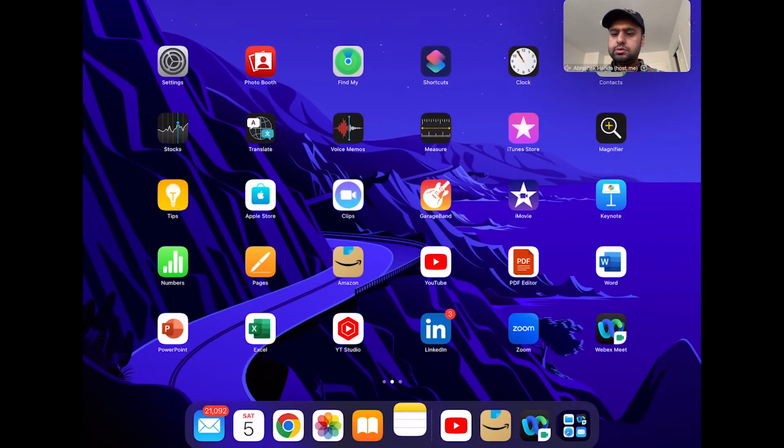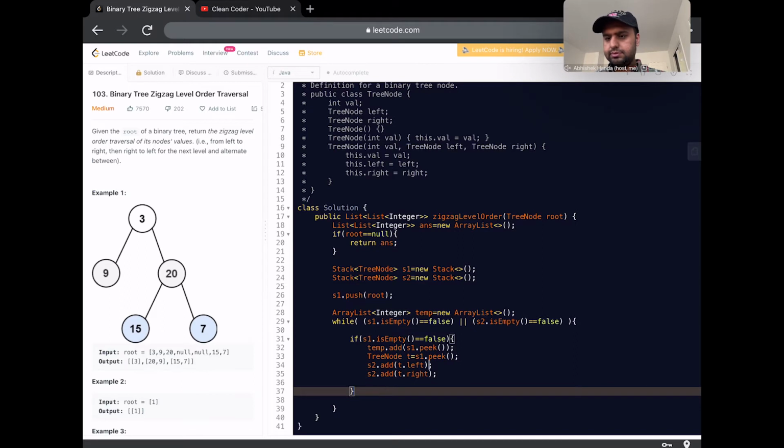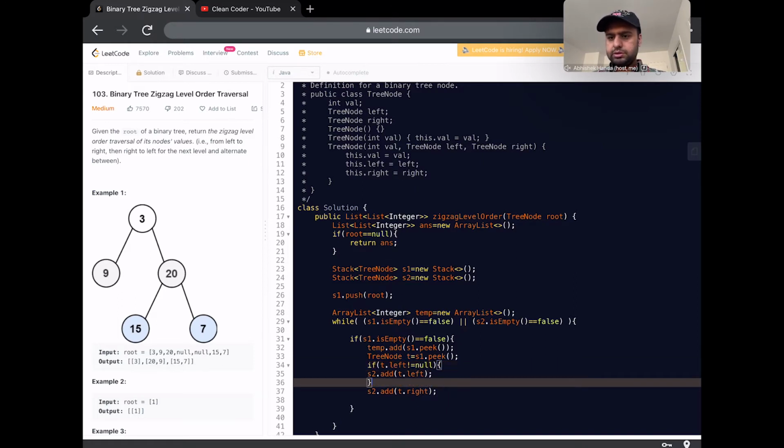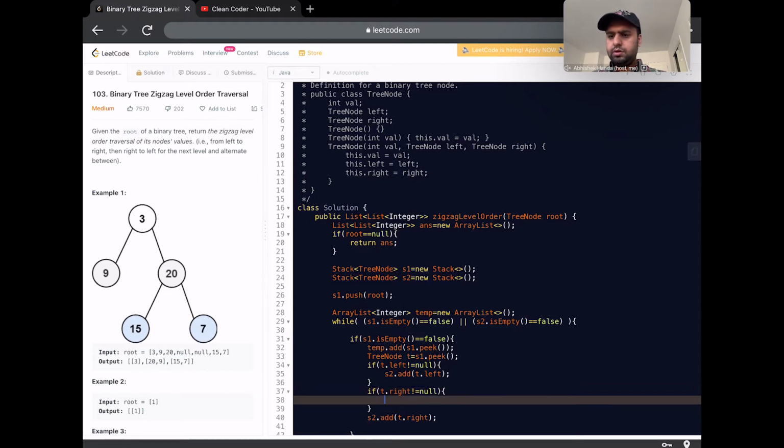Okay, so you need to pay close attention to this. The order is left to right. Fine. So I need to obviously do the null checks also here. If t dot left is not equal to null, only then I am allowed to perform this operation. Similarly, if t dot right is not equal to null, only then I am allowed to perform this operation.